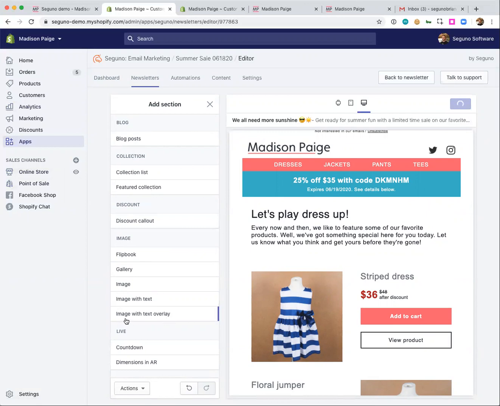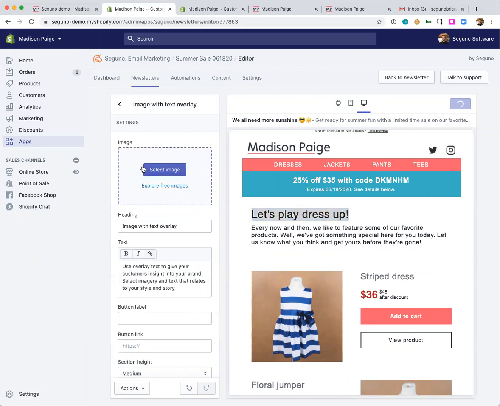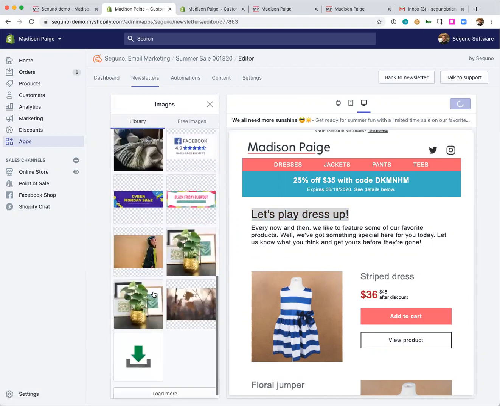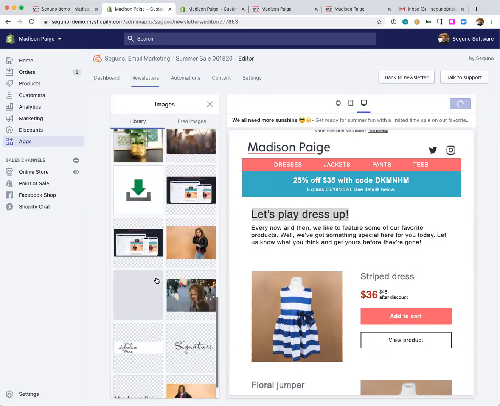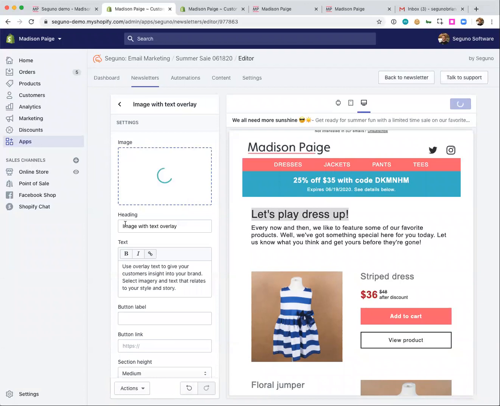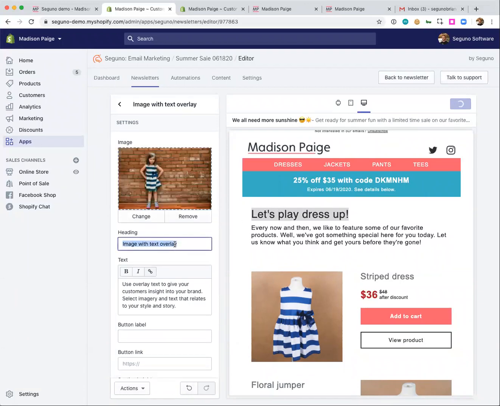The one that I'm going to use right now is going to be my image with text overlay. So what I'll be able to do is select basically a background image, and then instead of having "Let's play dress up" here just on a white background, I'm going to put that on an image of someone actually wearing the dress. So we'll scroll through all the different images that I have available. Let me see if I can find the one I'm looking for. There we go. So I've got that brick backdrop modeling the dress there. And then I'm going to put my text overlay here. Let's play dress up.